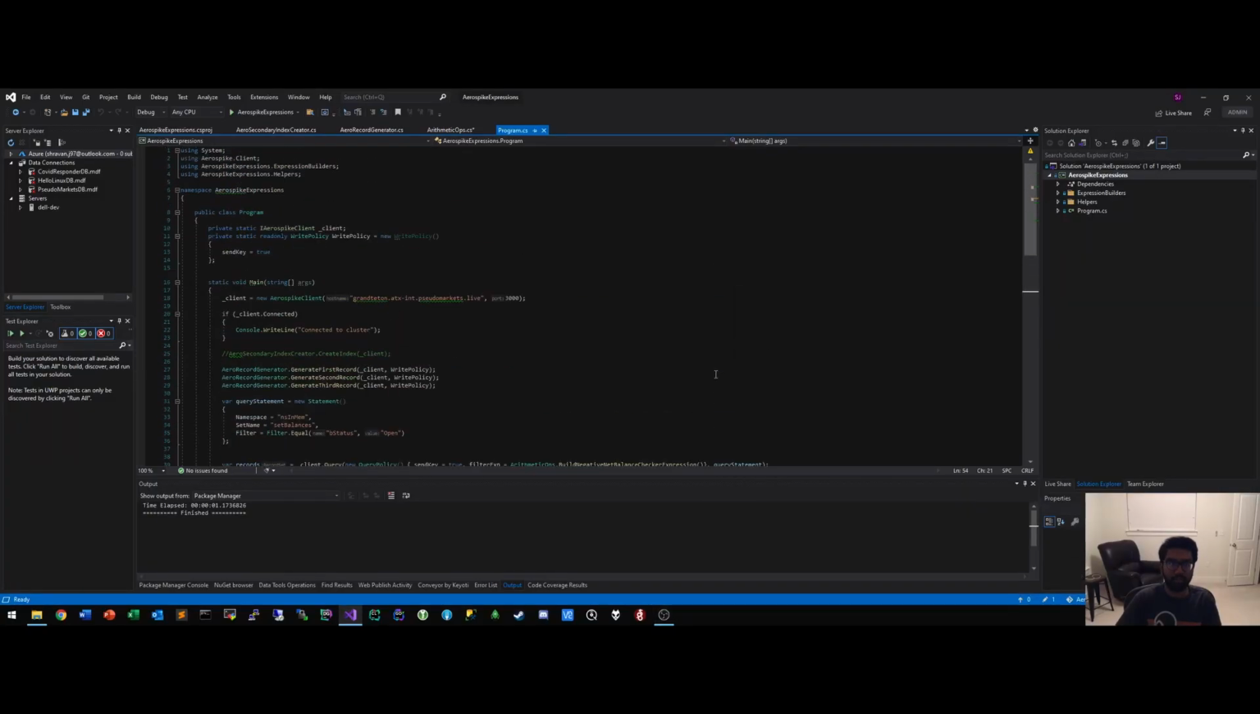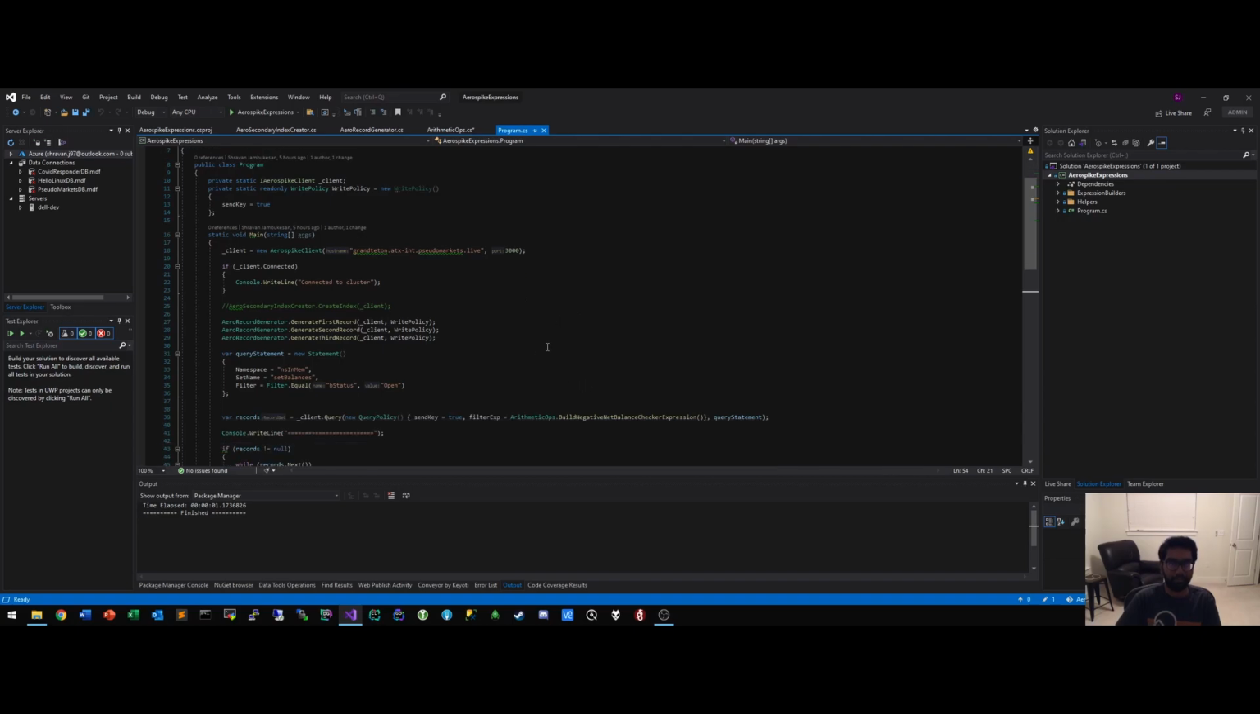Hey everyone, so in today's video we're going to be going over how to utilize Aerospike Expressions to speed up secondary index queries in the Aerospike NoSQL database. So we're going to start by giving a little bit of a preface as to what Aerospike Expressions are. They expose the capability to perform additional server-side filtering whenever you perform a secondary index query.